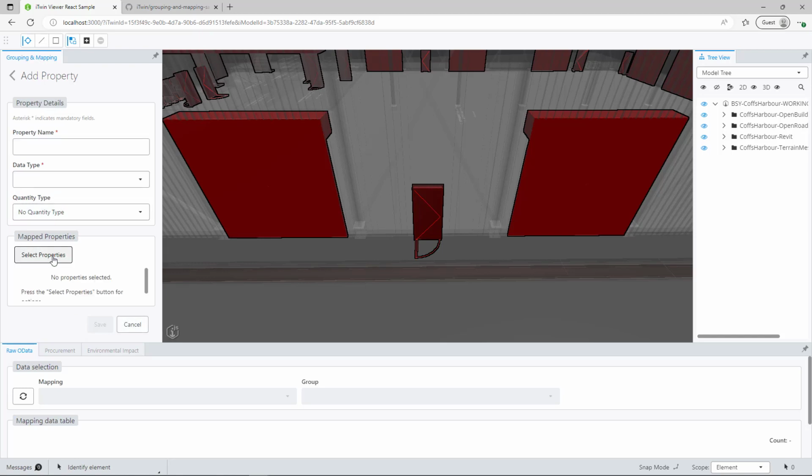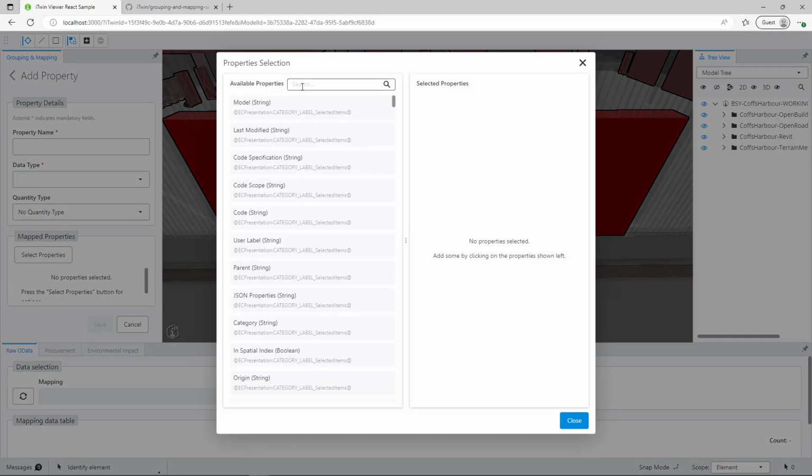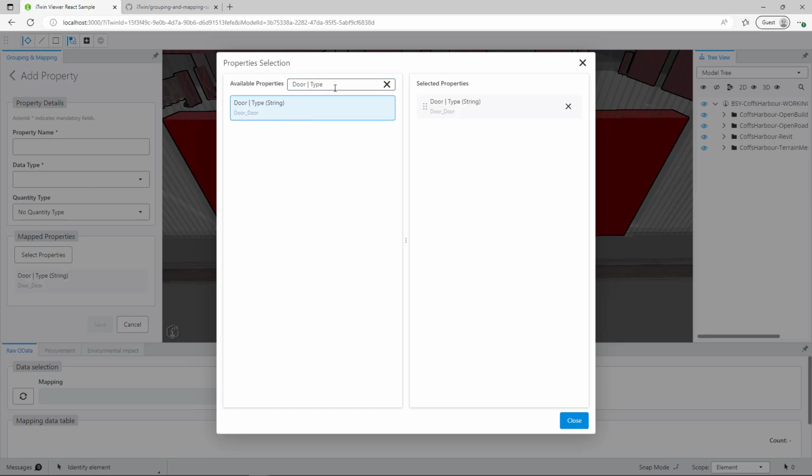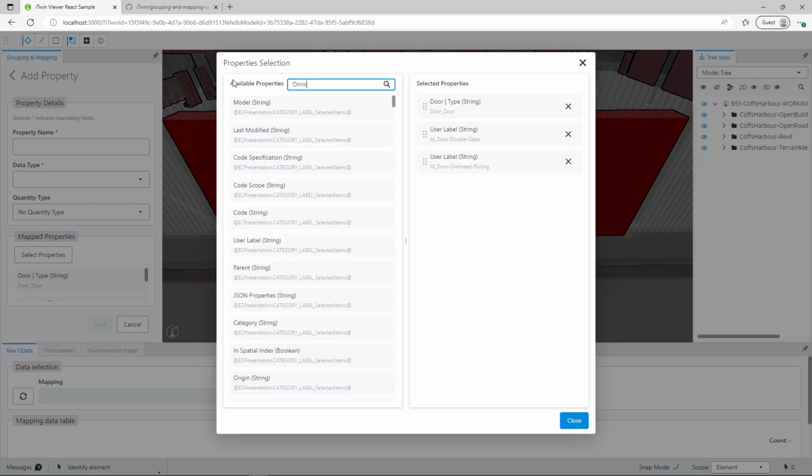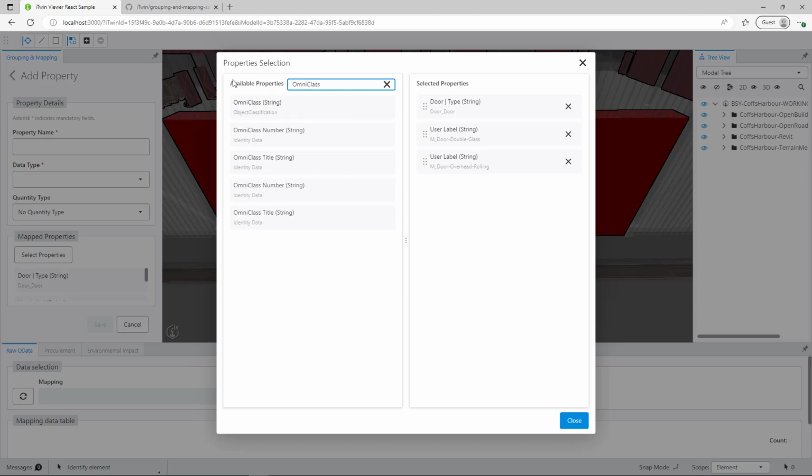By clicking on the select properties, we can see a list of all the possible properties to choose from. All the properties in this list are related to the elements selected by the query, but that doesn't mean that every element has all of these properties. That is why the widget gives us the option to define multiple properties for a single group property. When it is time for data extraction, the grouping and mapping service will check if the first property in the list is defined. If not, it will move down the list until it finds one that's defined. Only after the list is exhausted will the API extract an undefined value.